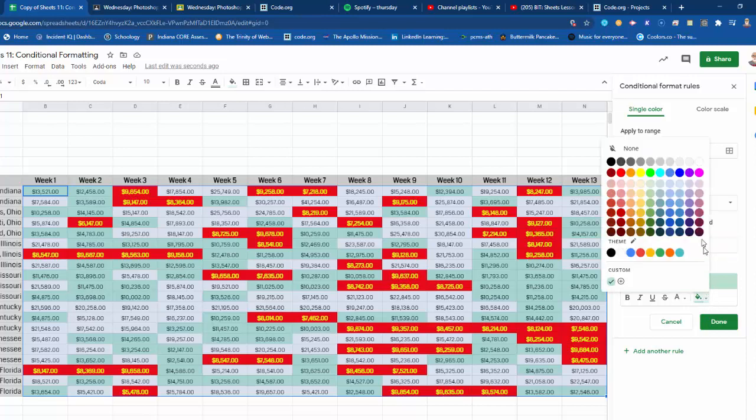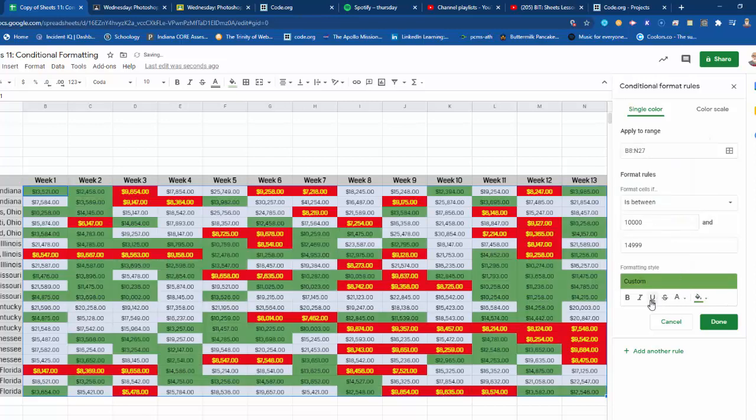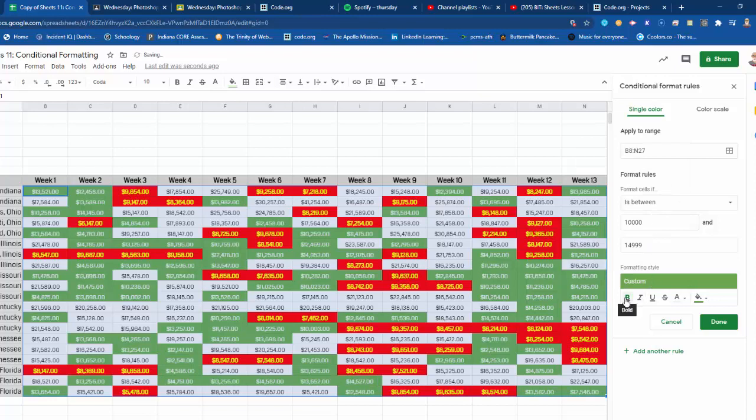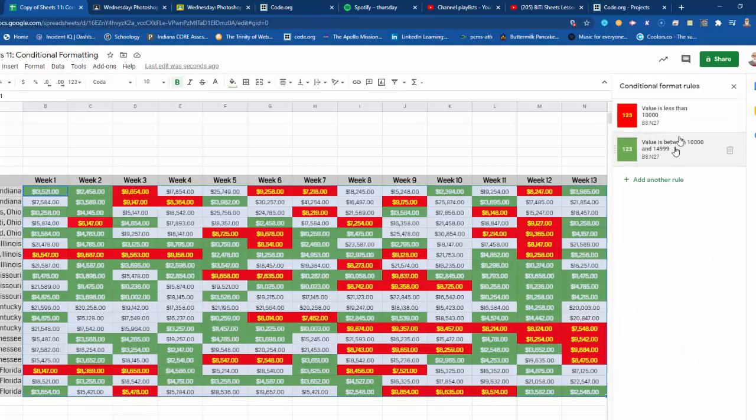All right, so I don't know what color we want to give it. What do you want to do? I'll make it green. I want the text to show out pretty well, so I'm going to make it a white color and bold. This is where you do your own thing with exactly what fill colors and text colors and whether you want it bold and things like that. That's up to you. So on this rule, if it's between 10,000 and 14,999, it's going to be filled with that green color, and it's whitish and bold, and I'm going to click done. And we have two rules sitting up here.